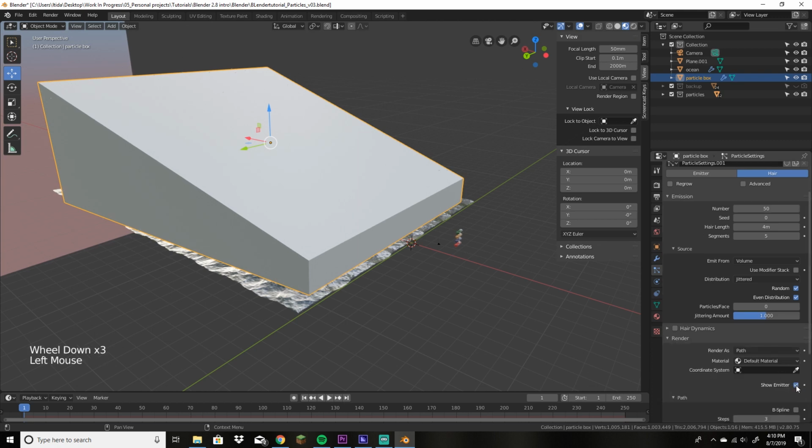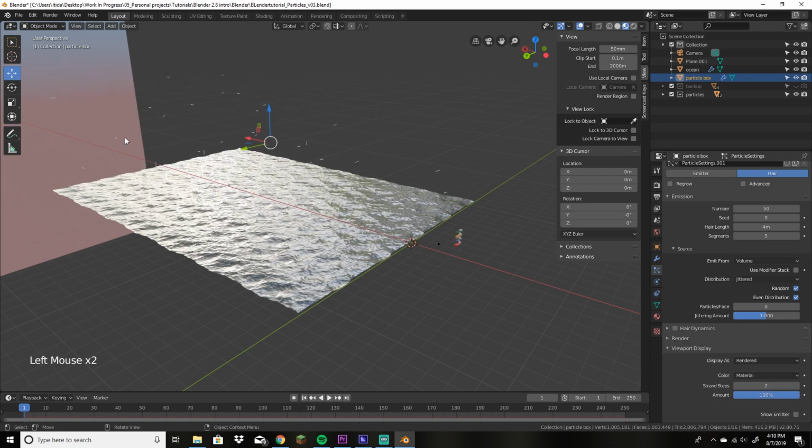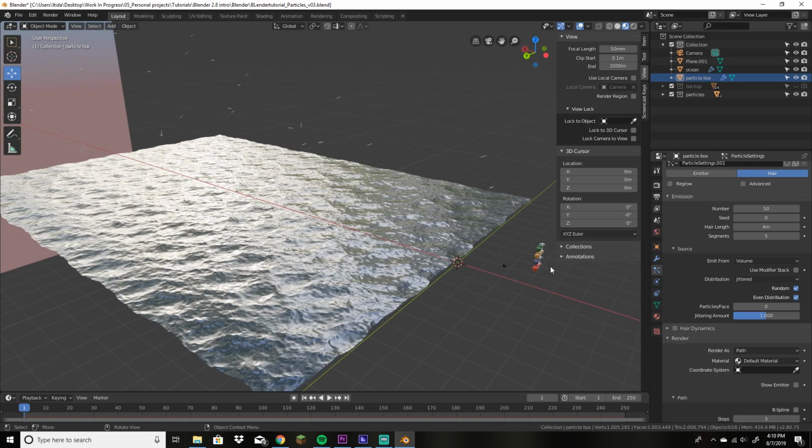Want to not show the emitter in the render settings, and also to not show the emitter in the viewport display settings. So we don't want to see the giant box. We just want to see the particles themselves. And we don't want to see these pieces of hair. We want to see our hot air balloons.